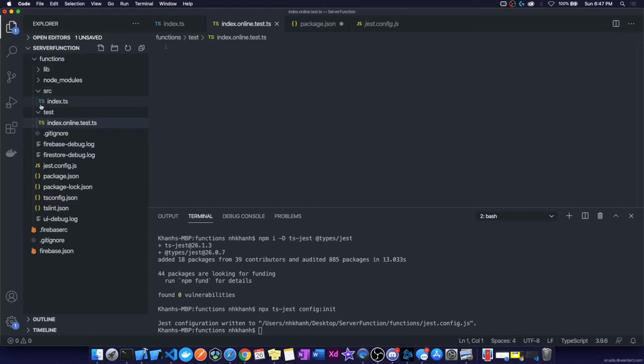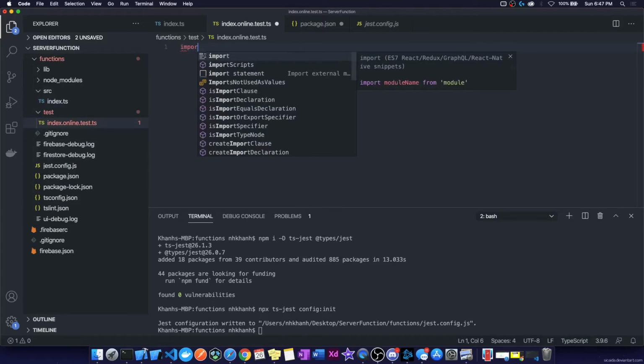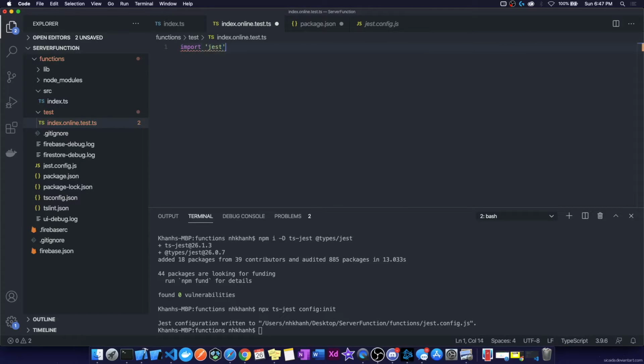That's a very different icon. It's tripping me out. Okay, so now we want to import jest. And then what else should we import? We must import, let's see, import all the template functions from firebase-functions-test. Oh, before that, you have to install firebase-functions-test.